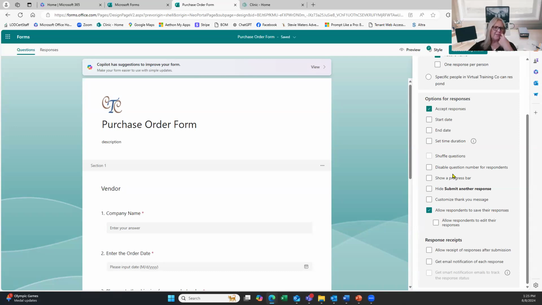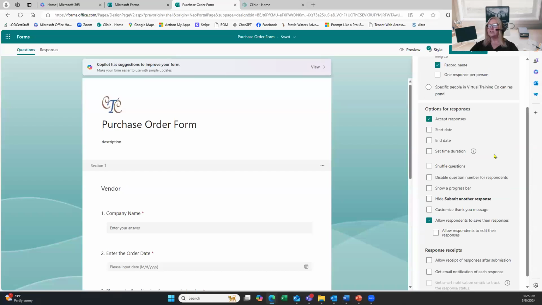You see that a lot if you're filling out an evaluation on a product, or you're filling out an evaluation on a service that you just received. You'll see progress bars quite a bit. Also, the response recipient setting allows recipients to respond after they submitted, so they could go back and actually change their answers or submit again.